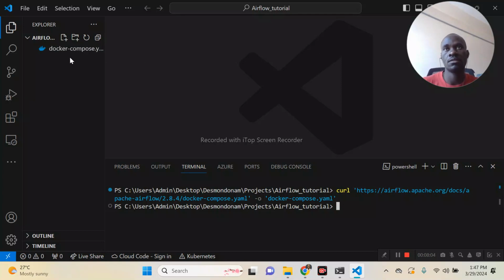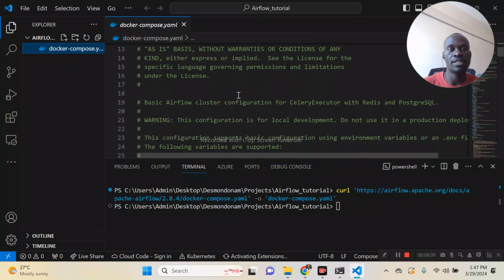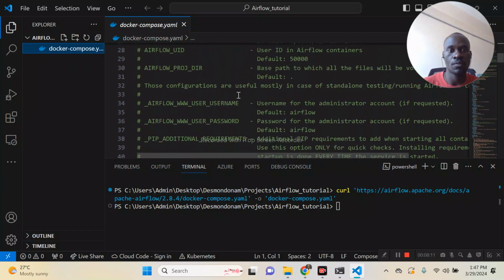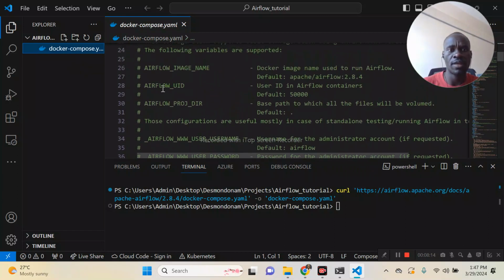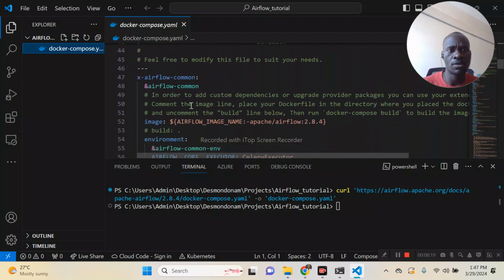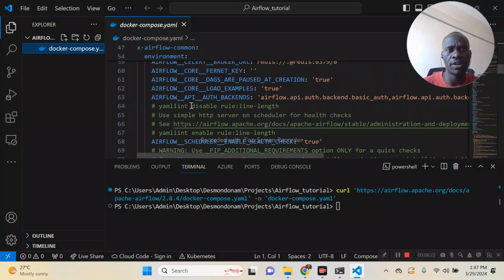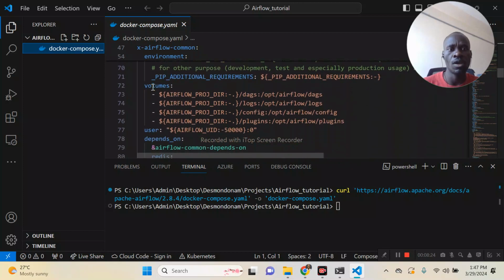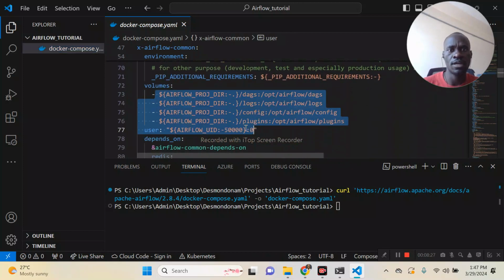Then the next thing, of course I already have, you can see all the details, the particulars that are here, the image, all these particulars, the airflow environment which is actually there. We have also the volumes. On the left side you can see these are the particular folders that are there, the DAGs, the logs, the config, the plugins, which are actually there in the containers.